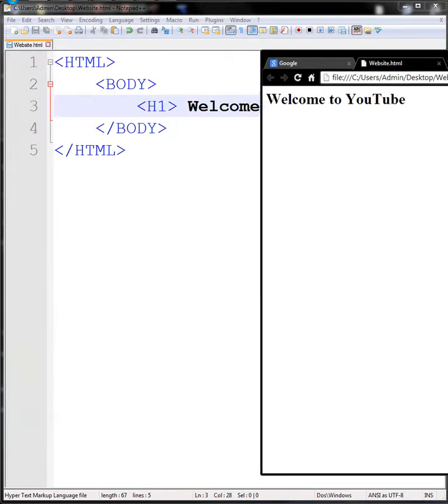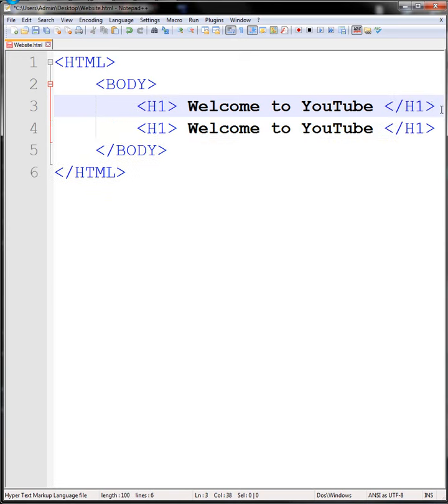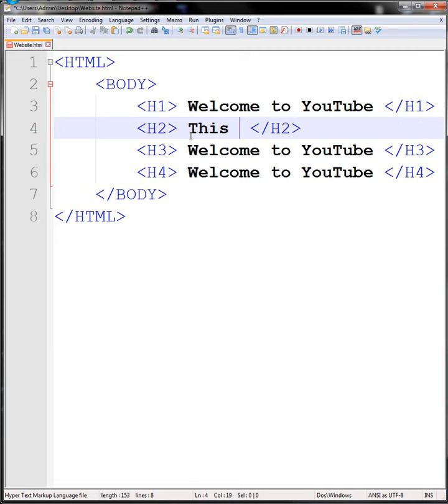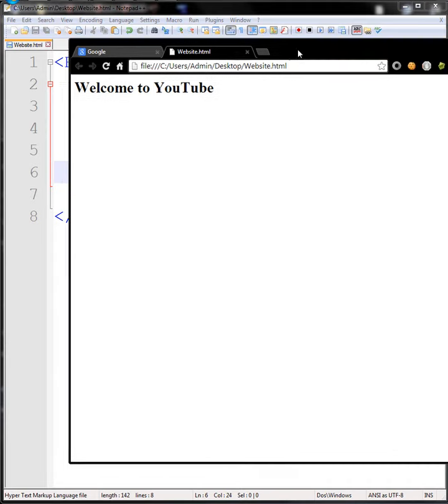So let's try something. We've got welcome to YouTube there. I'm going to duplicate this line a couple of times, and I'm going to change it to 2, 3, 4, and make sure the ends are correct. Welcome to YouTube. This is H2, then H3, H4. Save it, go back, and you can actually just refresh it. As you can see, they get smaller and smaller, and you can go on for a while and it will just go to 9 and then it'll stop.